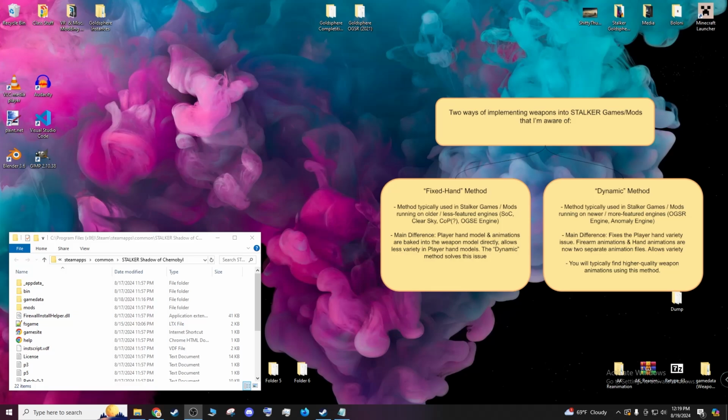So, let's read the dynamic model. This method is typically used in Stalker games and mods running on newer, more featured engines, such as Stalker mods running on the OGSR engine and the Anomaly engine. The main difference with this is that it fixes the player hand variety issue. Firearm animations and hand animations are now 2 separate animation files. This allows variety for player hand models that will show up in game. I'll show you what I mean in a second. You'll typically find higher quality weapon animations using this method also. So all the fancy Stalker Gamma weapon animations you'll probably find using this method.